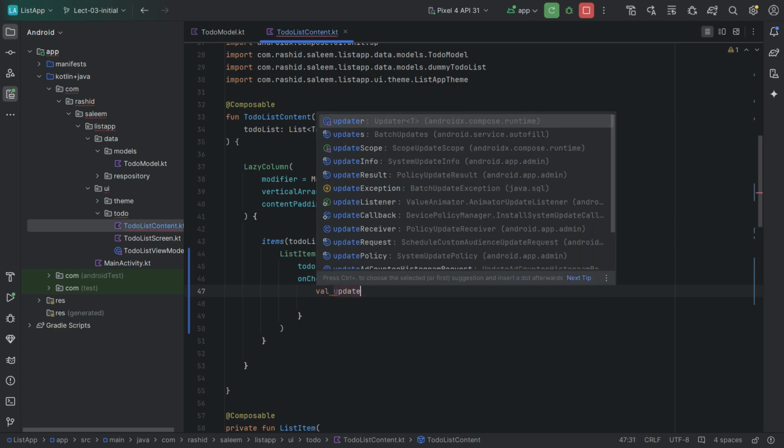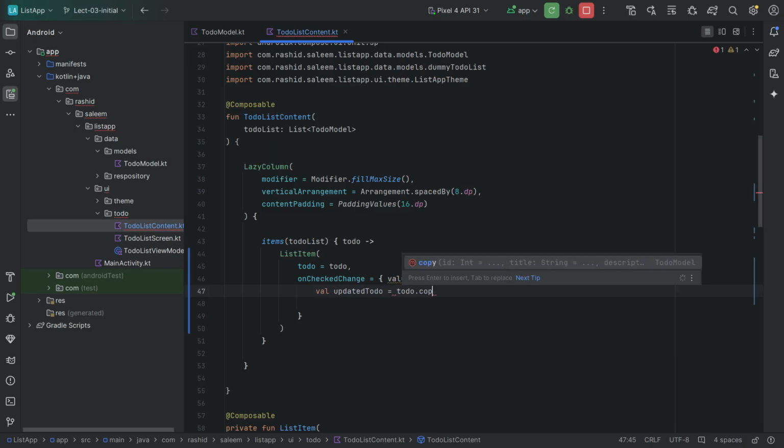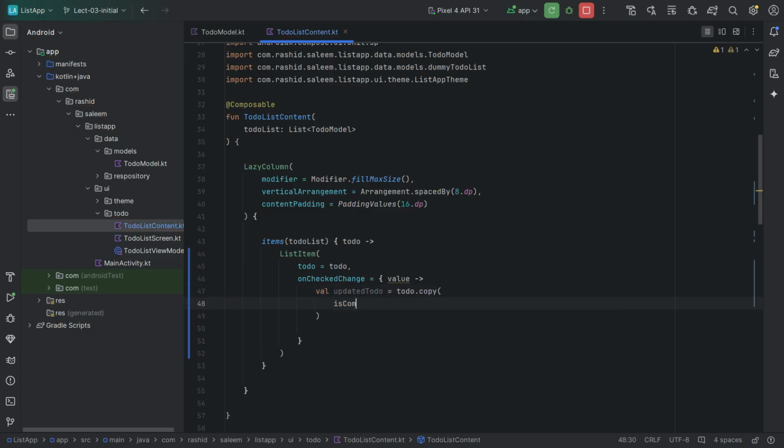So create a variable updated todo and make a copy of this todo and update the is completed with the new value coming from it. And now we need to send this updated information to our view model, which means we are sending some action from UI to the view model.